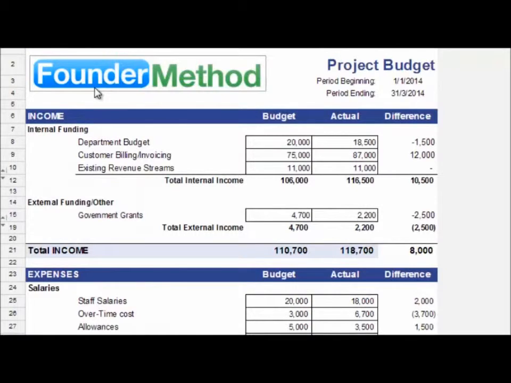Next, I will show you the example of this project budget template. My chosen company is Founder Method, where the project has started on the 1st of January 2014 and will end on the 31st of December 2014. Then, you proceed to the income section and create necessary funding method based on your requirement for both the budgeted and actual amount. Total income will be calculated automatically by the system.